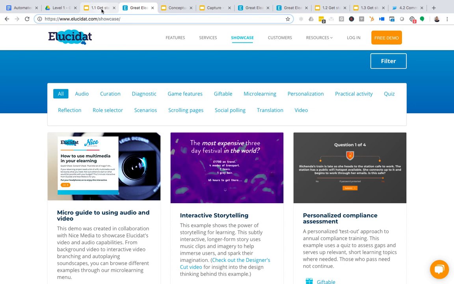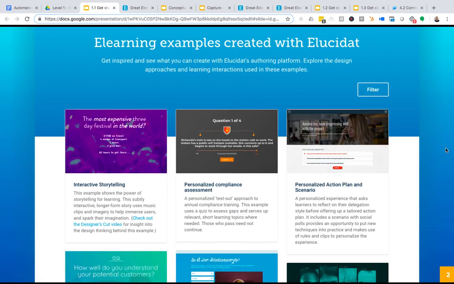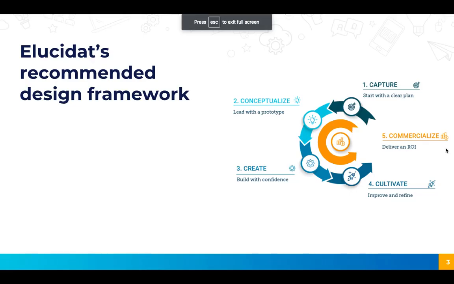So the question then becomes, with so many options available to us about things we can create with Elucidat, how do we know which approach is going to be best for our project? And we have a design framework that we've designed to help you answer that question.